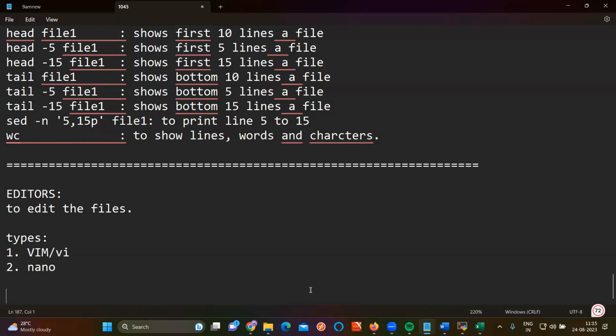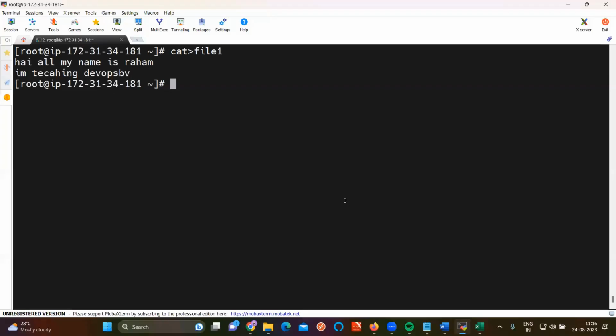Here you need to understand 2 points. When you are working with VIM, there are 2 major modes you need to remember always. Sir, for example here, if I want to edit this file, the command is vi file1. What have I given?